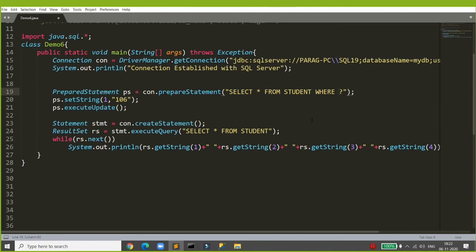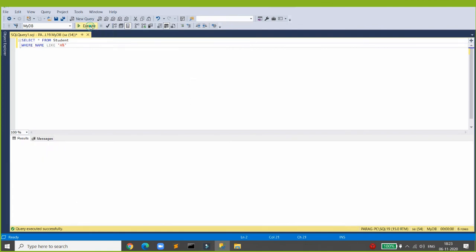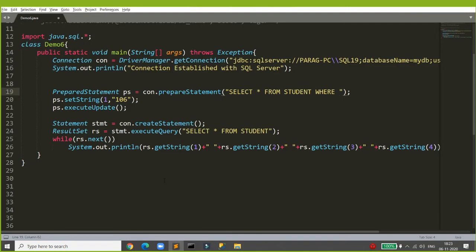where I want to search the record, that I want all the students whose name starts with A. So you can write like this, where name like A percentage. Whenever you write like A percentage, then it will display all the students whose name starts with A. So I want to write the same query over here. So you can write where name like question mark.